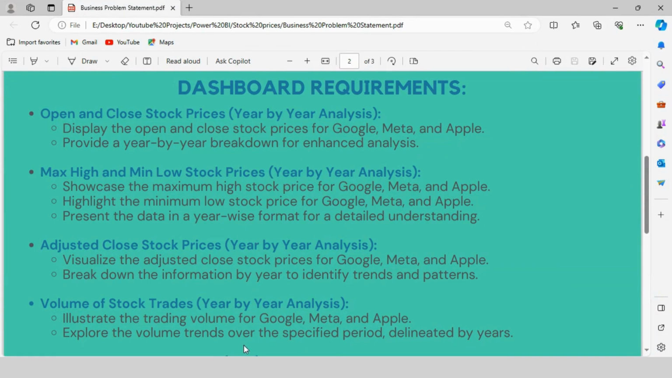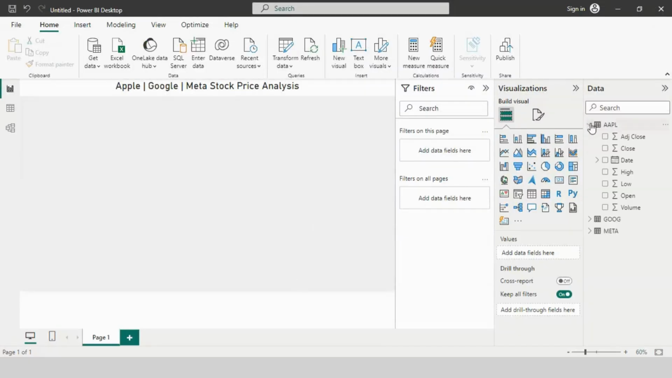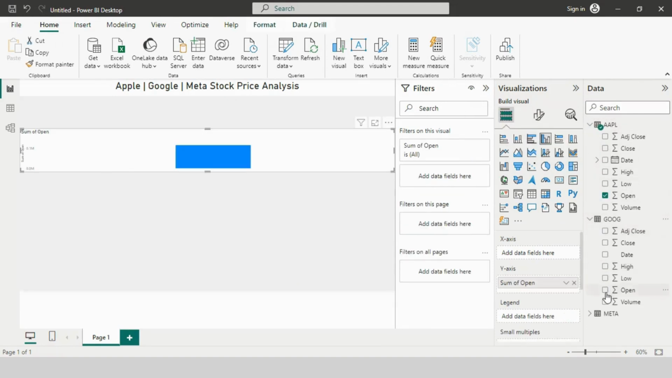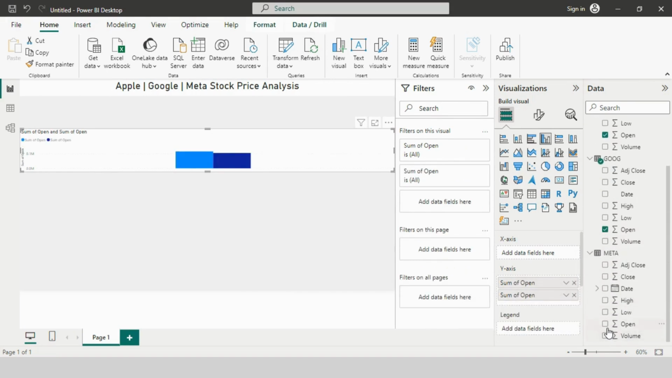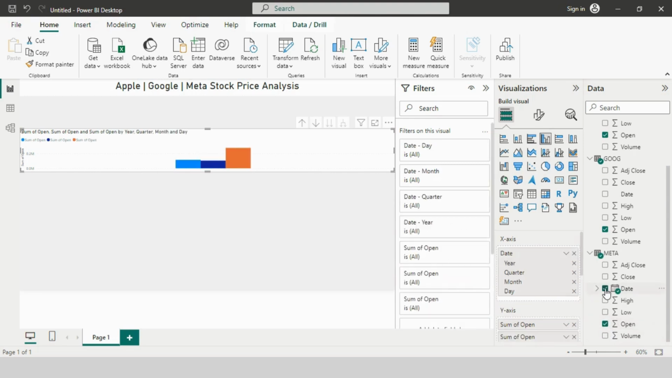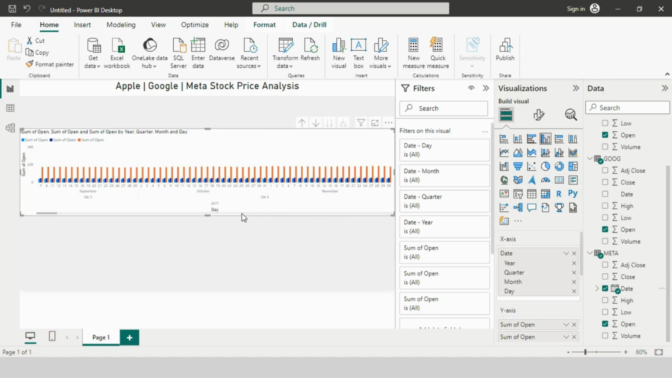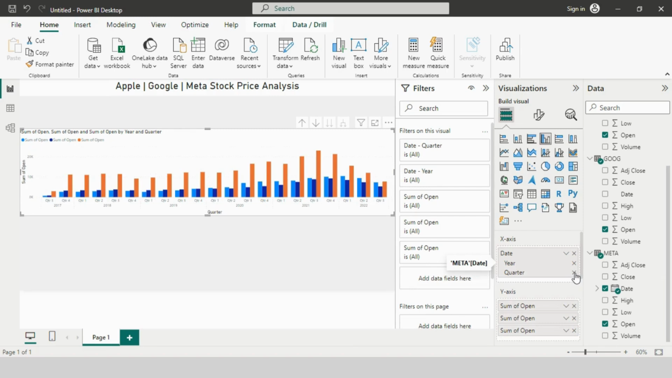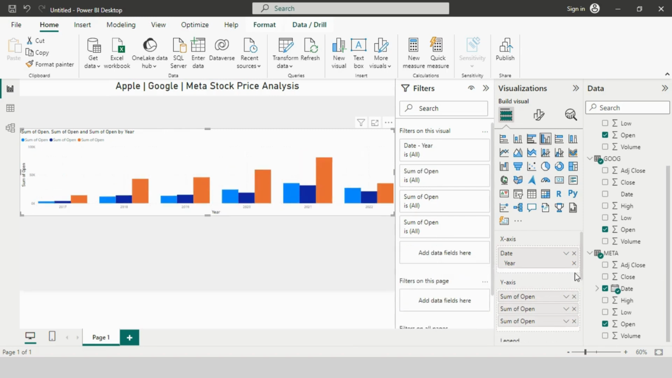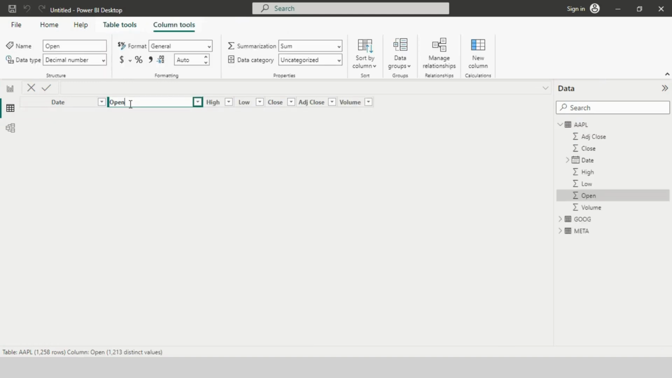Now we have to perform our first analysis of open and close stock prices year by year. Firstly, we have to make the visualization for the open stock prices of Apple, Google, and Meta, and I'm selecting date from any of the three datasets that is our data. And we have to perform a year by year analysis. We did not need to have a quarter, day, and a month, because we are performing year by year analysis, so we just need a year.